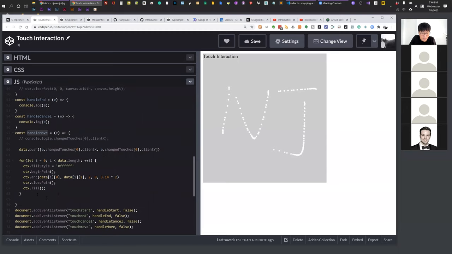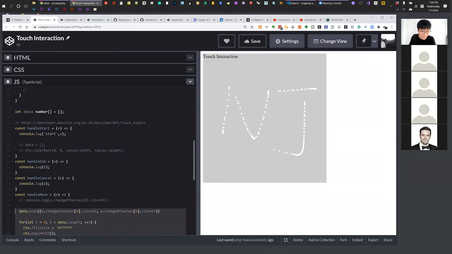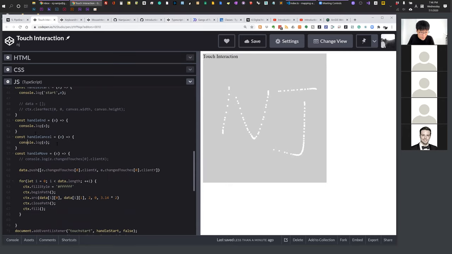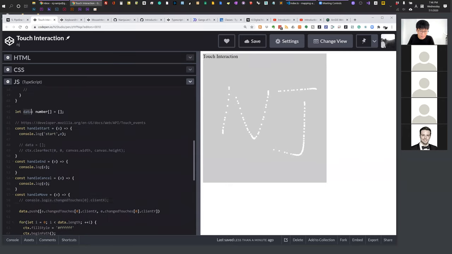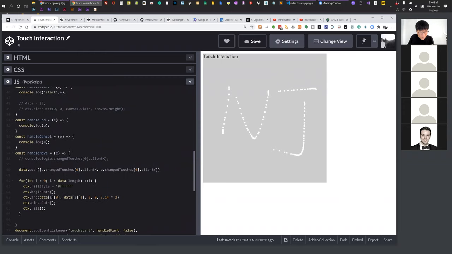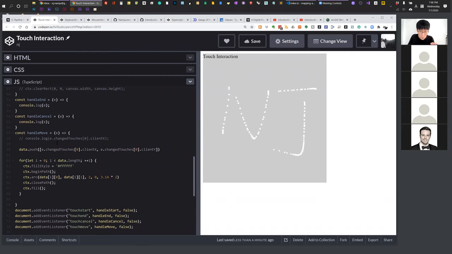So basically, whenever you move, I push this position data to that data variable, which is sort of a global variable in this scope, because each scope can access this data, right? So that's why we are able to draw some points by my mouse or finger.